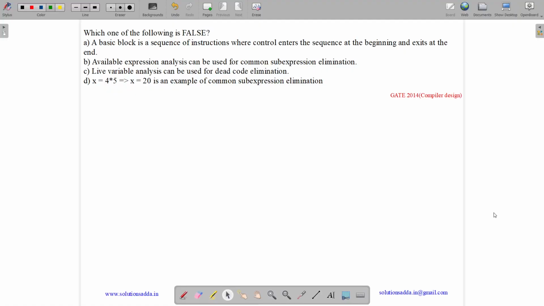This question belongs to the compiler design subject and was asked in GATE CSE 2014. The question states, which one of the following is false? Option A: a basic block is a sequence of instructions where control enters the sequence at the beginning and exits at the end. So what is a basic block?